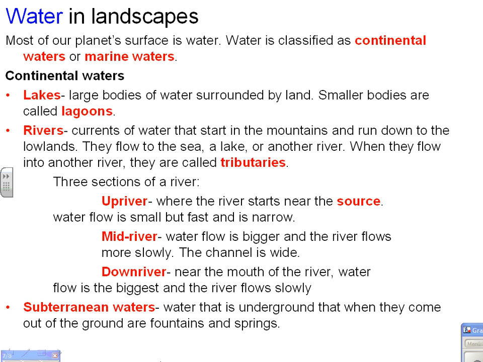Water in landscapes. Most of our planet's surface is water. Water is classified as continental waters or marine waters. Continental waters. Lakes. Lakes are large bodies of water surrounded by land. Smaller bodies are called lagoons.